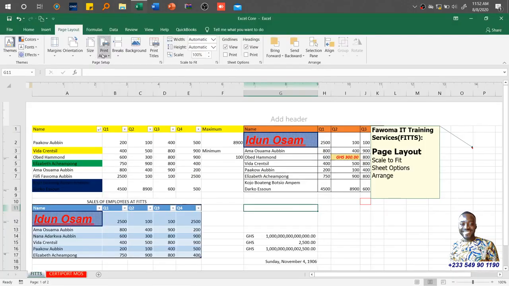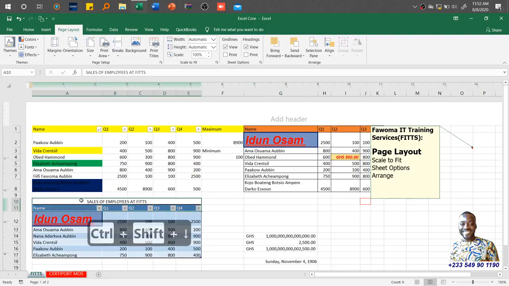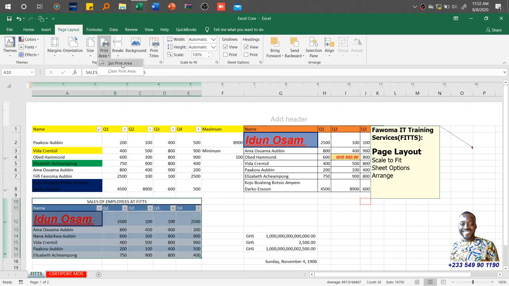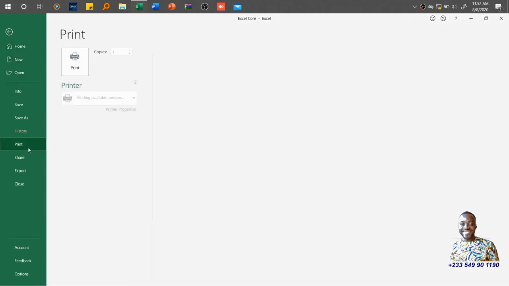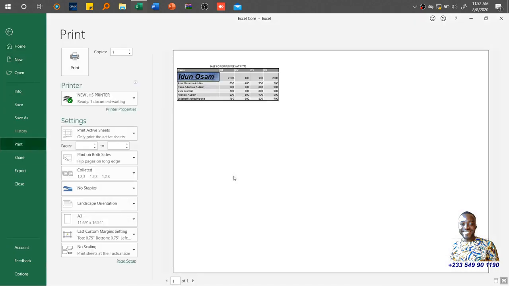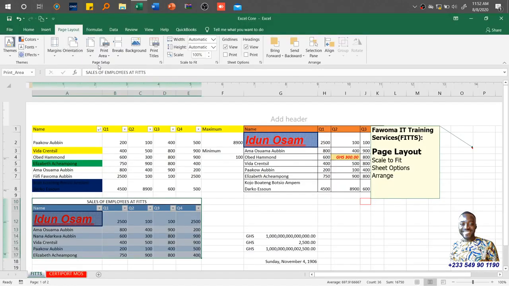We have what we call the print area. So if I press Control Shift Down to select the range, then I come to print area and say set print area. Once I click on set print area and go back to printing this worksheet, the system will automatically give me the print area, because I told the system to only print a particular section. So you just need to understand the tools and how to use them.